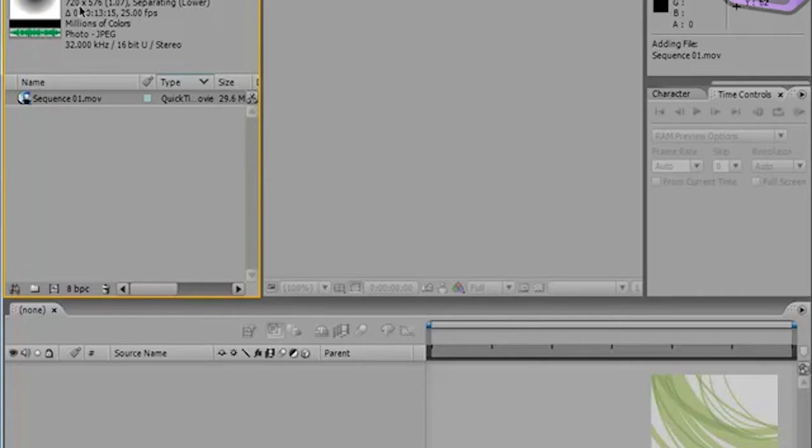So it's basically 720 by 576, and it also states that it runs at 25 frames per second, millions of colors, and it uses JPEG photo compression, and it also tells us a bit about the sound as well. What we need to do is add a composition.